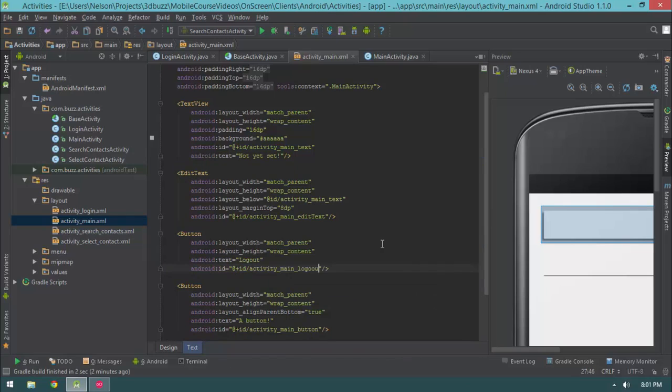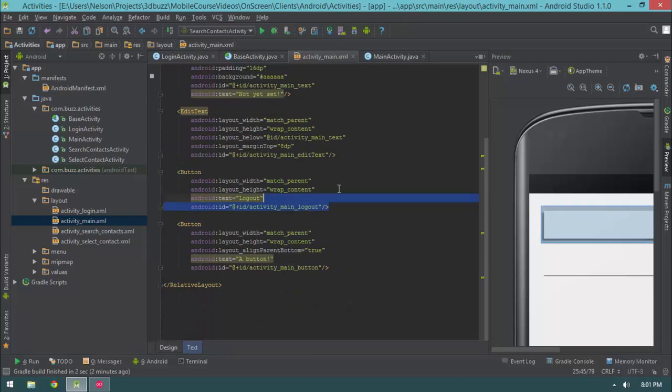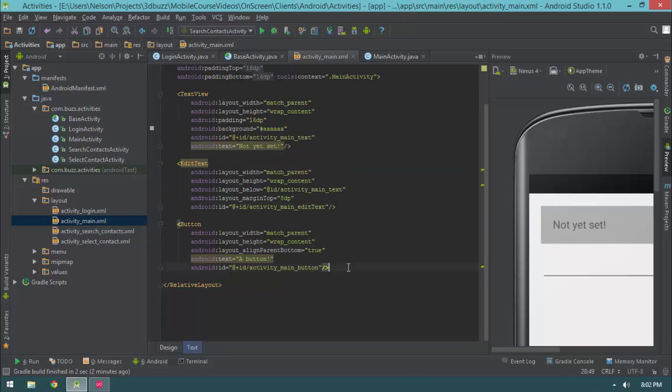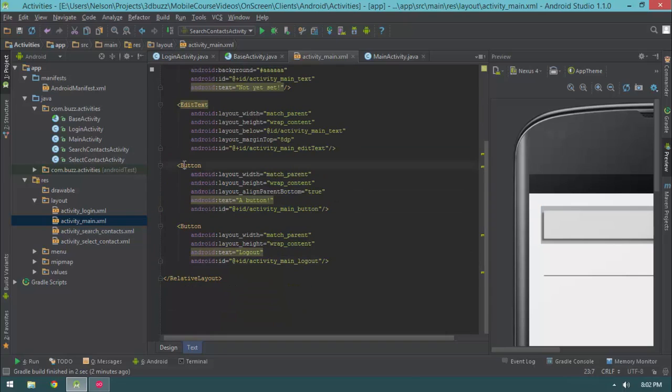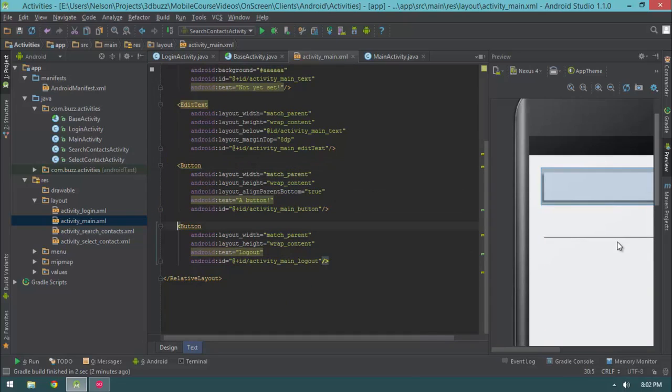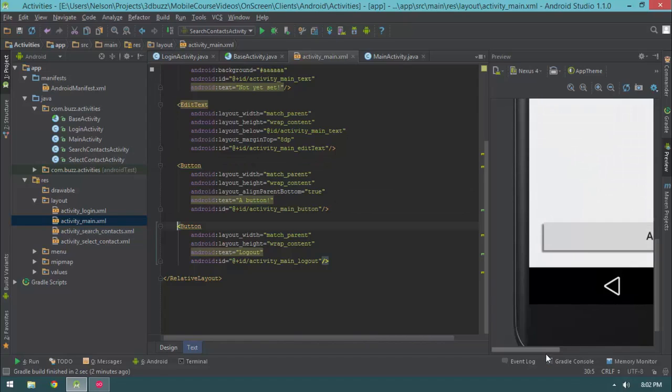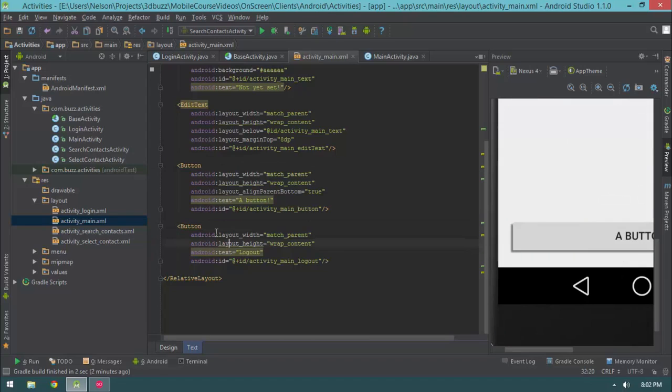logout. And I made a small mistake. I intended to make this button underneath the activity main button. So go ahead and take this entire XML element, Control-C it, and then Control-V it right there below the activity main button.